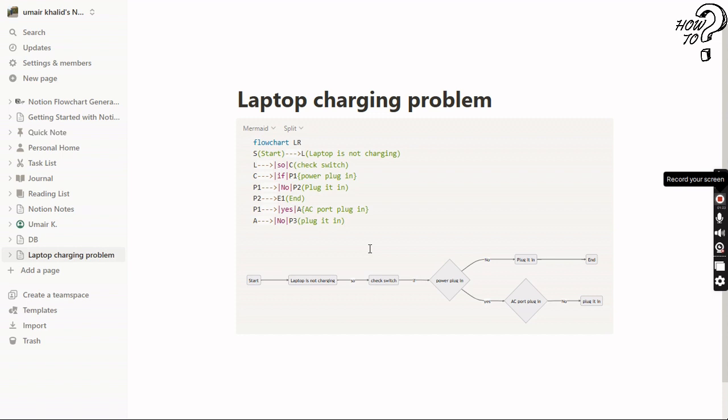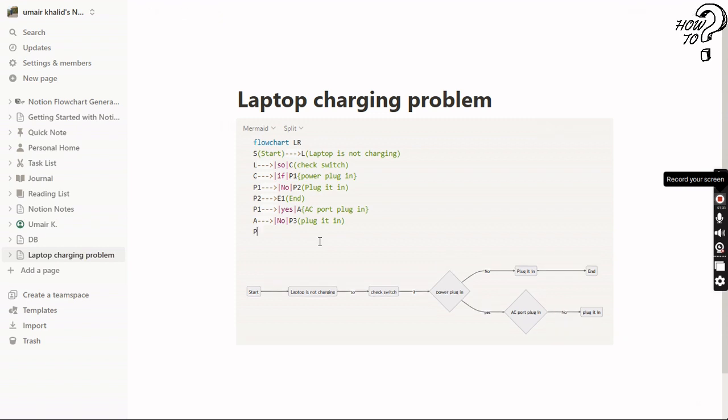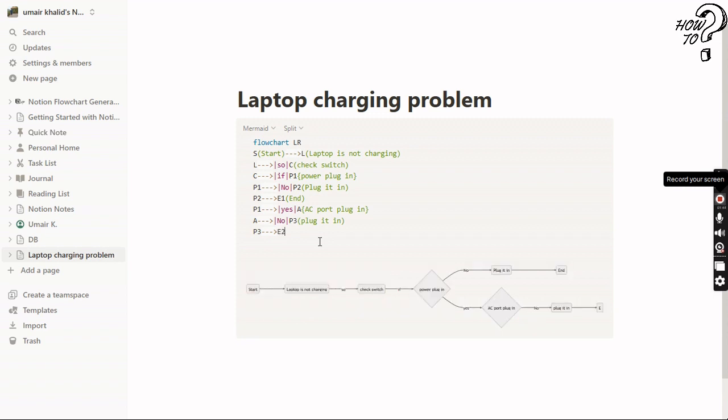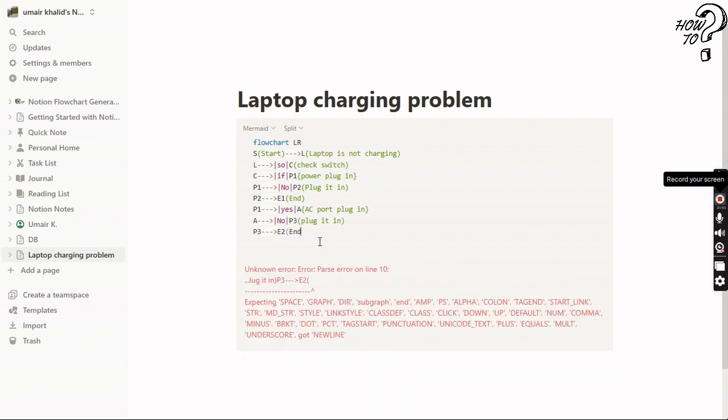And then I am going to end this. So I will go to P3 and I am going to end it. This is E2. This is my second E, so I am going to name it E2 and I will end it.